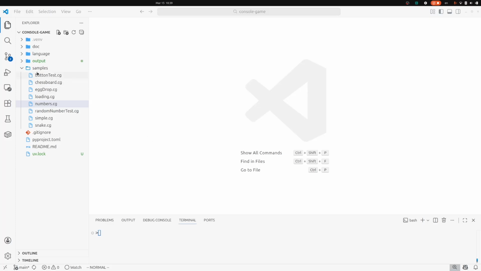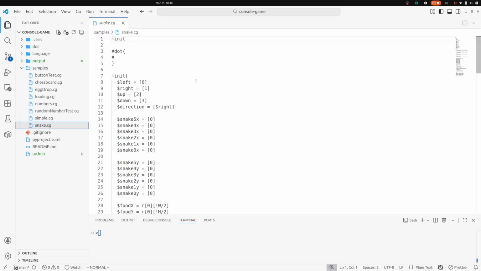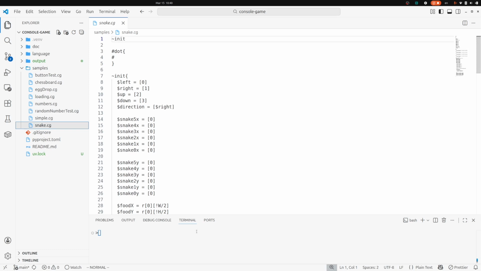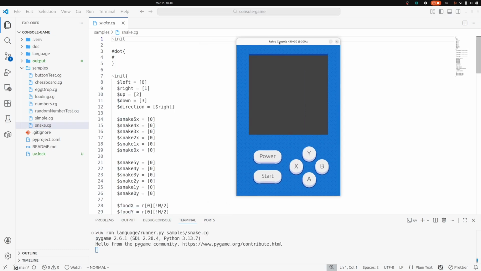Hi, through this project, I'm going to demonstrate how compilers work and how a new programming language is created. So here I have created a new language called console game language, where the code looks like this, and you can use it to create very simple programs. Let me try to run this file. When we run this program, it looks like this.